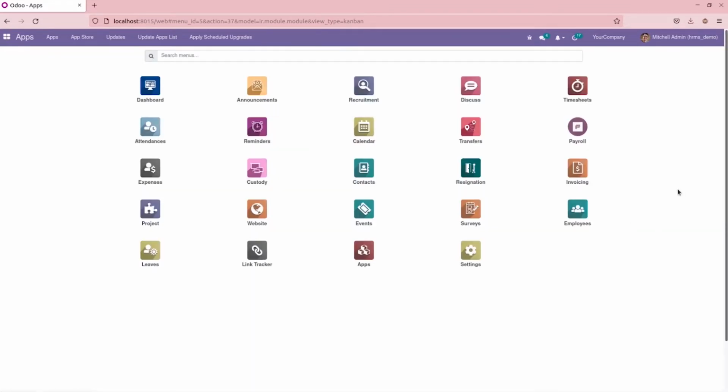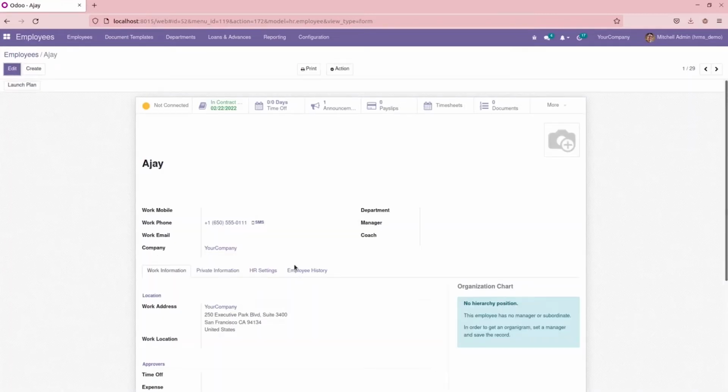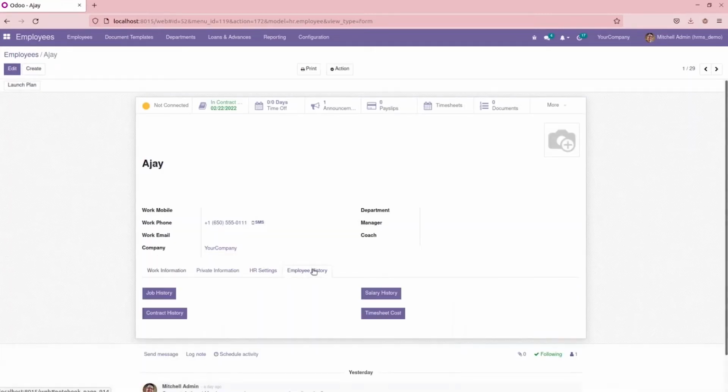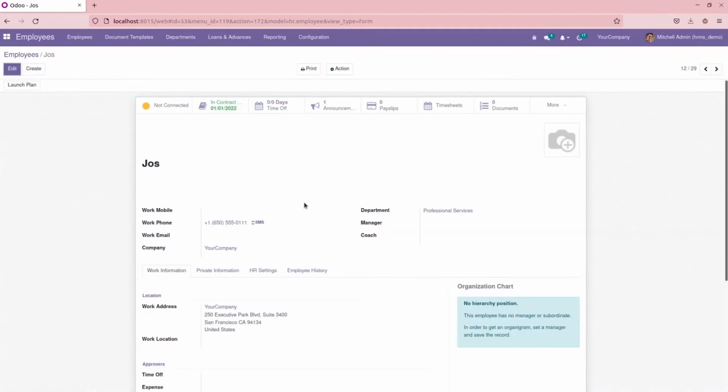To get that feature, let's go to the Employees module. In the Employees module, on each employee's record in its form view, we can see a new page called Employee History, which helps to get information about the employee for conducting history verification in an organization, which helps to get the history of department and job, or about the salary, their contract and timesheet costs, etc. So let's look through an employee. I am just taking an employee, Joe.